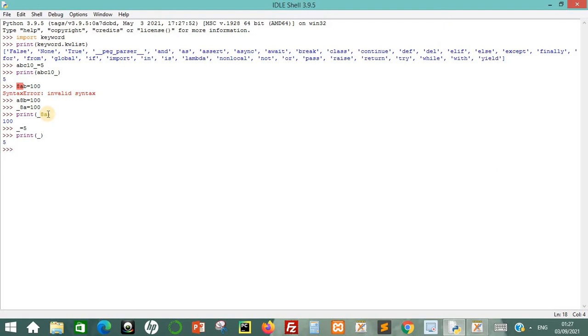Let me use another character. Let me use abc and some other symbol, for example a dollar sign, equal to 100. Again an error will come, because I told you that a variable name can contain only three things: alphabets, A to Z, capital also, digits, and underscore. Nothing else should be there.